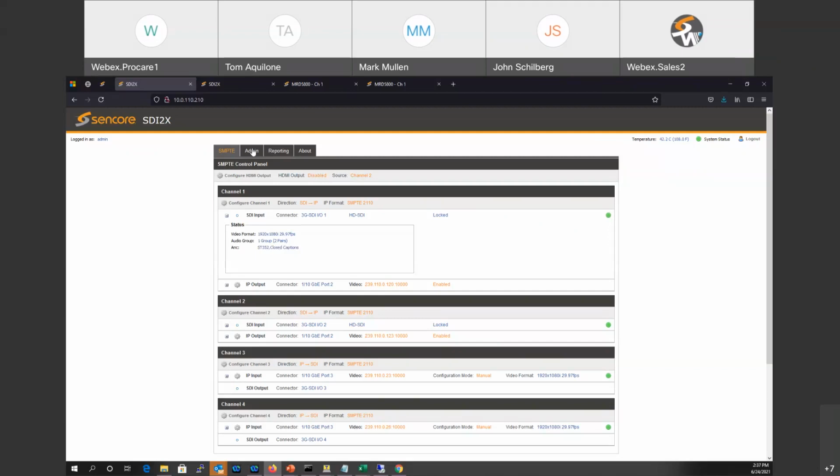And that's been something we've had our eye on. It's most likely not going to be in this particular product. We have another product that does JPEG XS over 2110 and transport stream and all that great stuff.